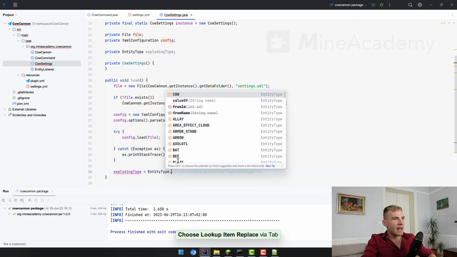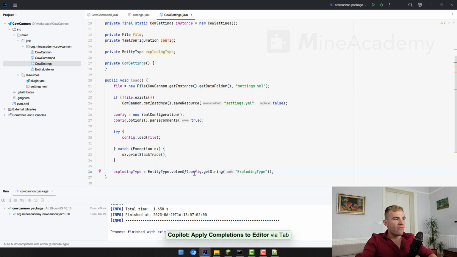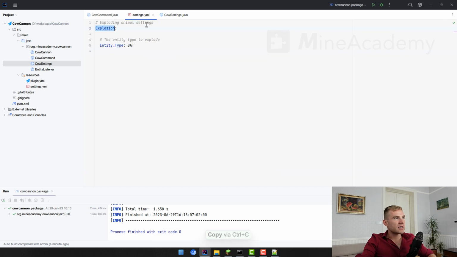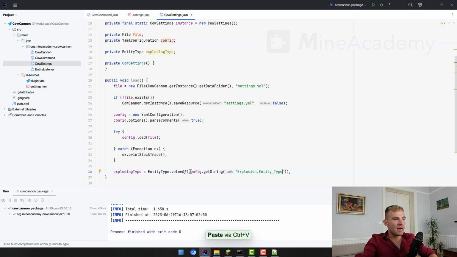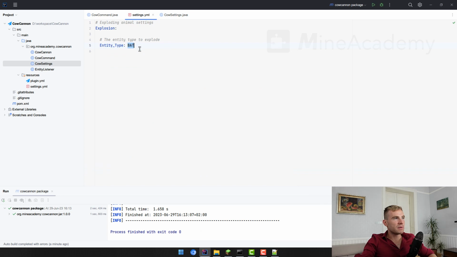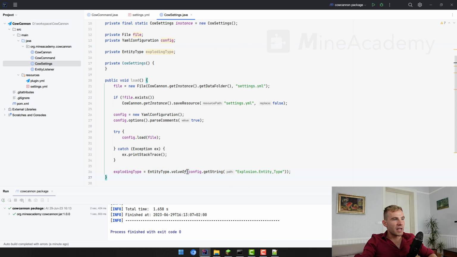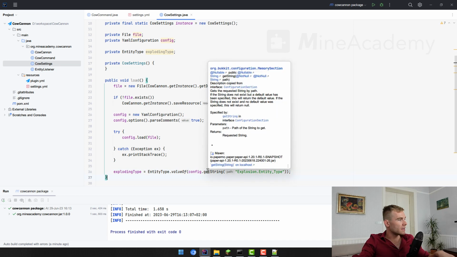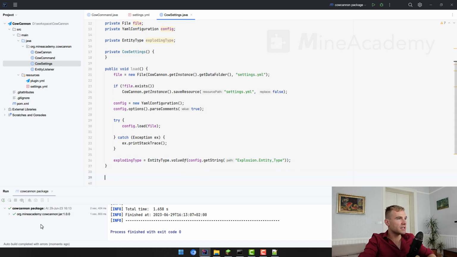And then finally, we can parse the entity type. We can get the value, open up the string, and get the key at the explosion path, because if you want to get subkeys, you have to open up the path using a dot instead of a colon. So explosion.entity-type is going to return whatever is here. We can have the default value as cow, right? However, we need to change this to an actual EntityType class, so we can just use valueOf right here. Great. That's it. We have now implemented the loading mechanism, and now we can implement the saving mechanism.